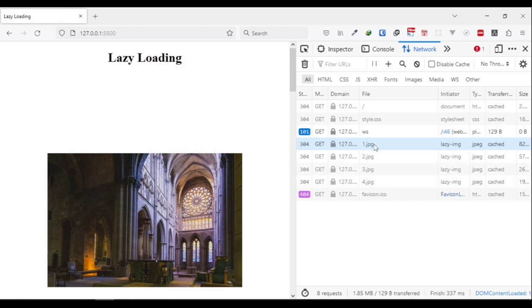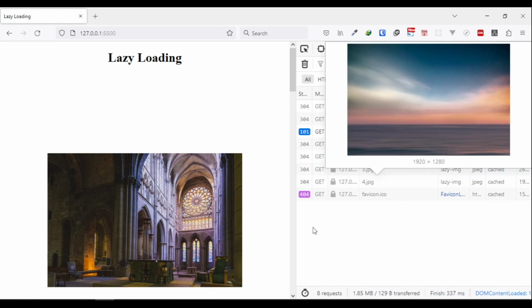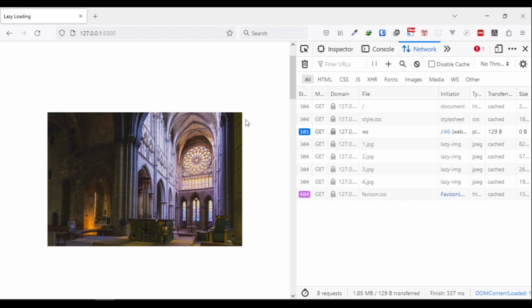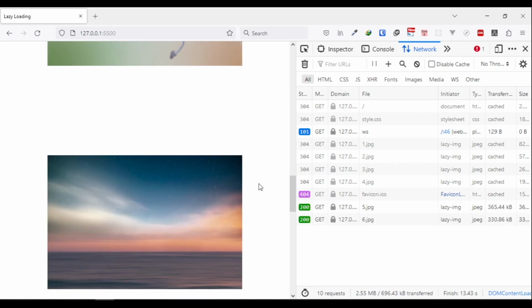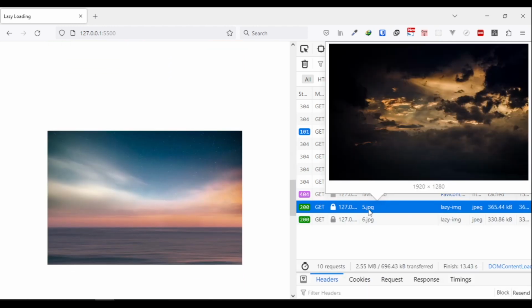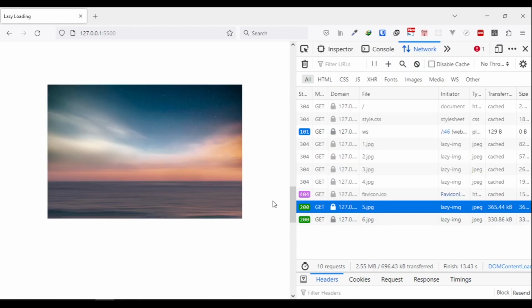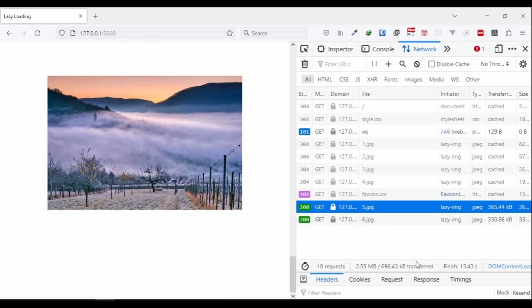If I refresh it again, you see 1, 2, 3, 4 are loaded. And when I scroll down a little, you will notice here on the right side, the 5th and 6th images get loaded also. Right here, notice 5 and 6 got loaded when I scroll down to them. So this also brings to your attention why third-party libraries exist for lazy loading.